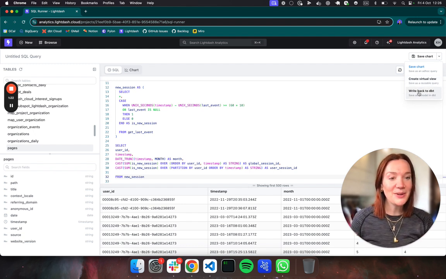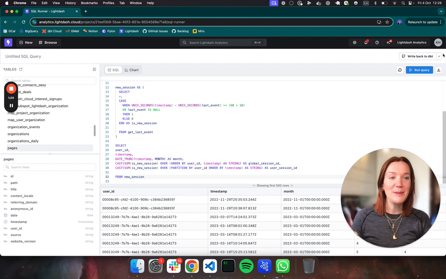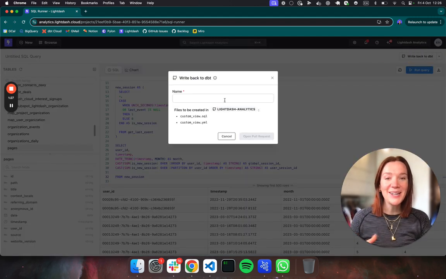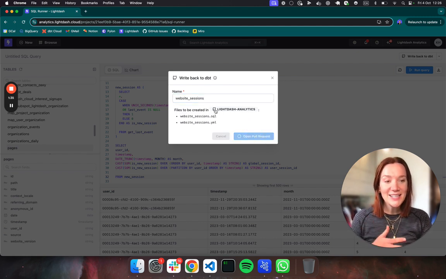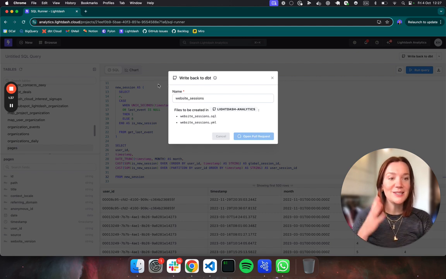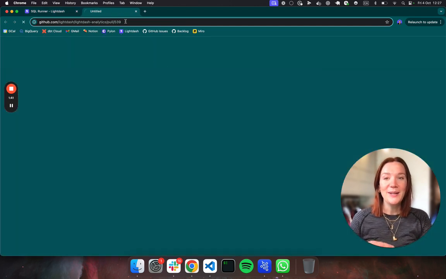In this example, I know that this is a model that a lot of people are going to use and they're going to keep using it. So I'm going to do the best thing and write it back to dbt. So here I've created a table called website sessions, and Lightdash will open a pull request with this new dbt model and generate a YAML file automatically for it.